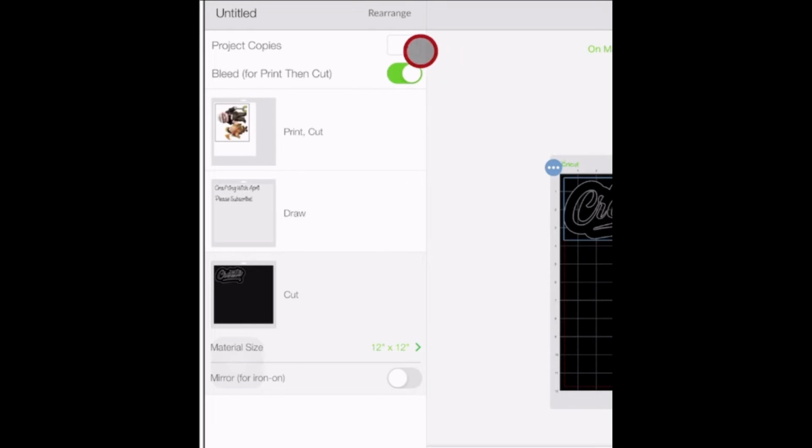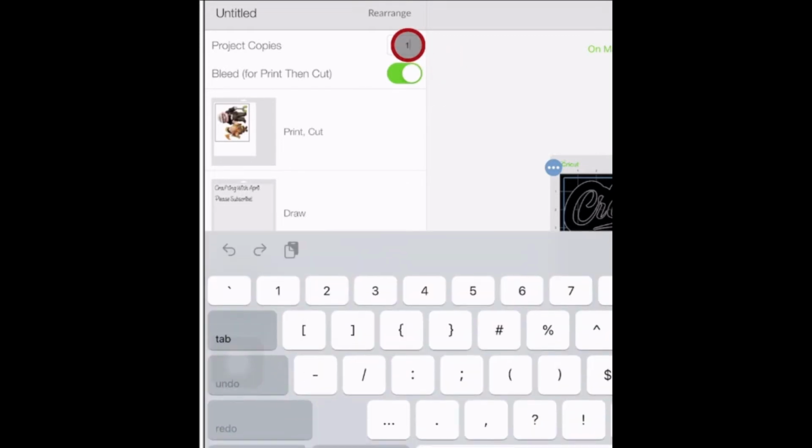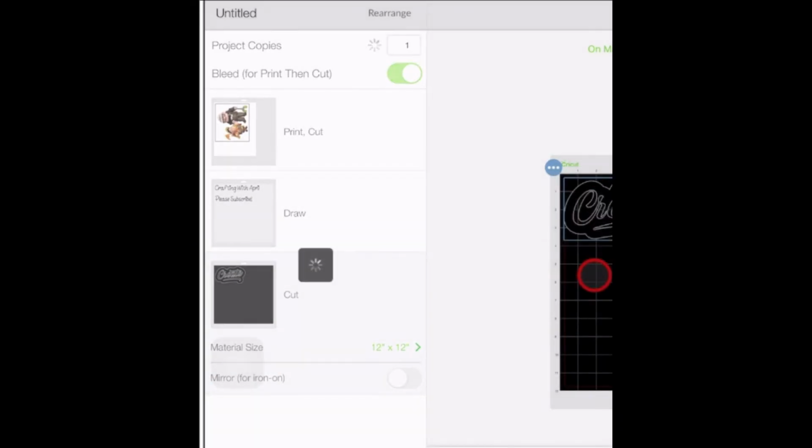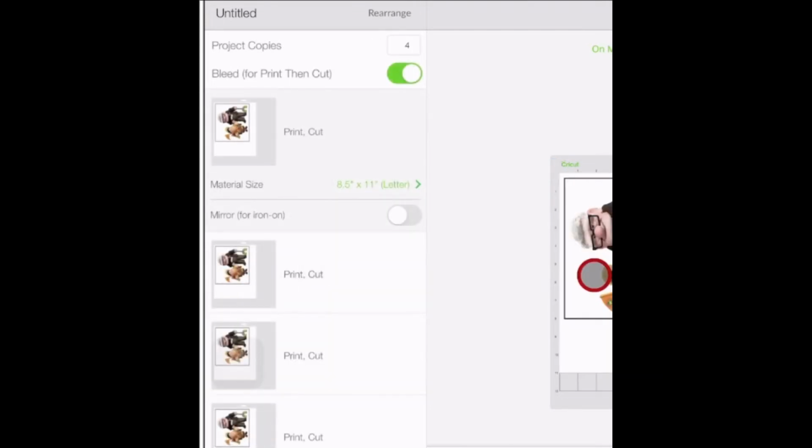But what if you want to cut several? Right here, your project copies. Instead of doing 10 of them or say 4 of them over in the canvas and bogging down your design space, you can change that number right here. Oops, I don't want 14, I want 4. Okay, and I'm just going to say done. Change your project copies. Yes, I want to change the project copies. So now I have 4 of them, but it changed all of them. Everything that I'm doing here, it changed it all. I have to change everything.